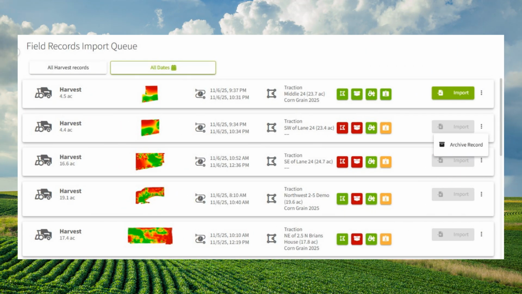If for some reason there is an operation in the import queue that you do not want added as a field record and would like to remove it from the import queue, you can always archive the operation by clicking on the three dots and select Archive Record.